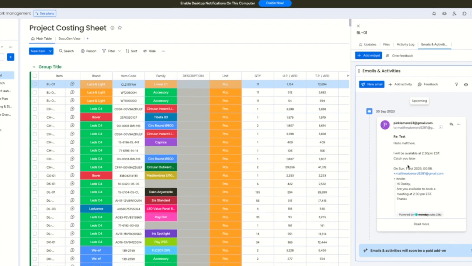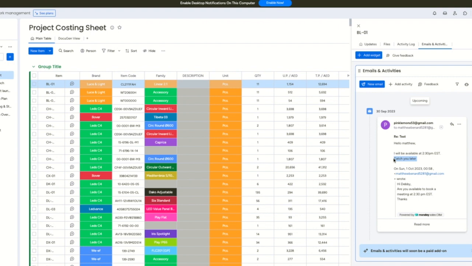So now you're going to see, once you come into the activity section, how I replied to the email. Hello, Matthew. I'm available at 2:30 p.m. EST. Catch you later. So this is just a brief explanation of how to integrate your emails, how to send emails, and how to track your emails.